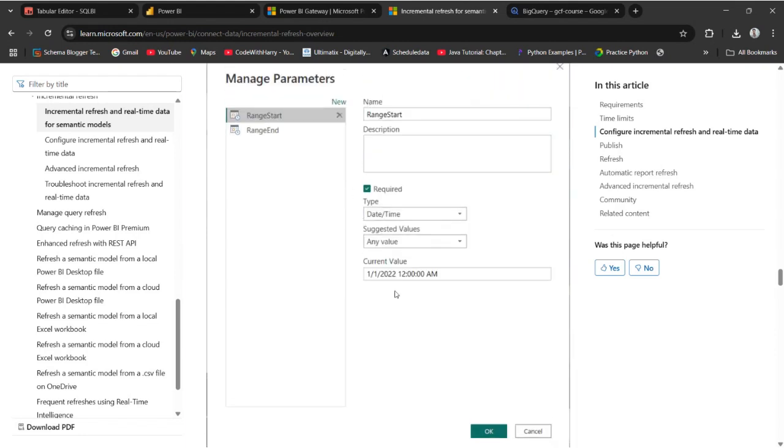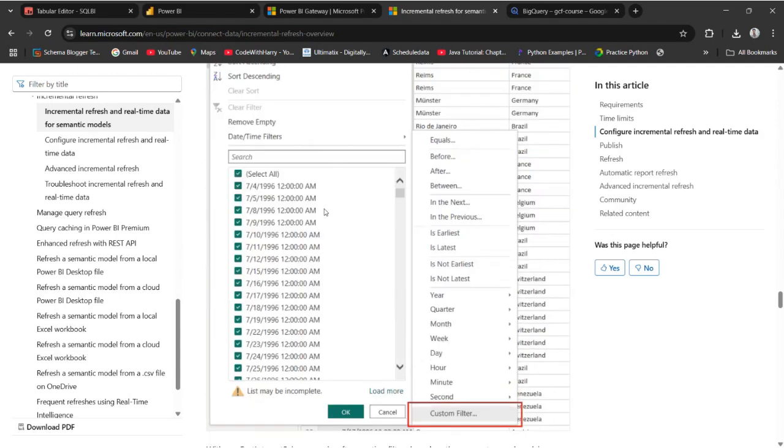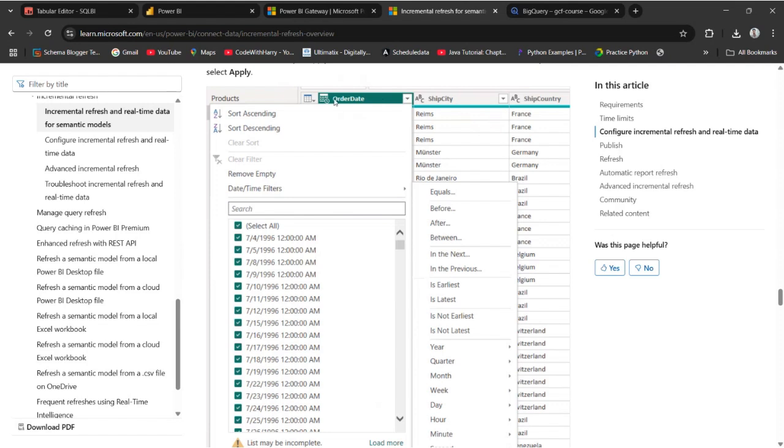You need to give the starting date and end date. Then inside the data, this is our order date column, our date column, we can say. Here you need to apply a filter. You need to go there in the filter.